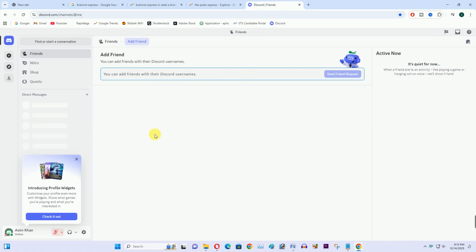Introducing profile widgets. Finally guys, Discord just rolled out a new feature called profile widgets. So I want to show you how to use the profile widgets on Discord.